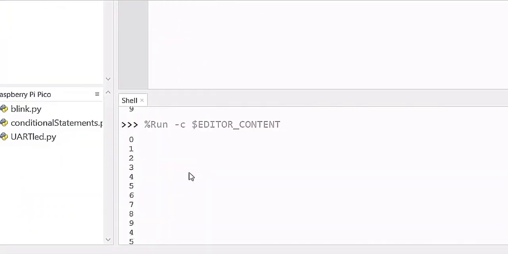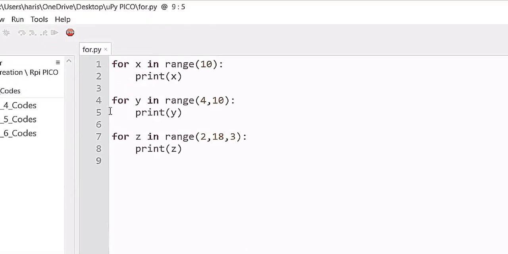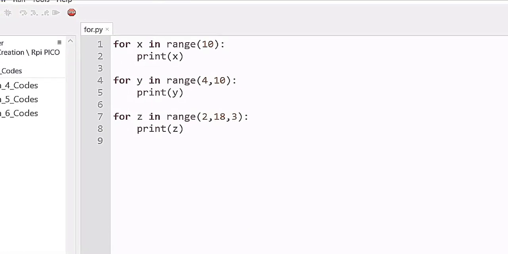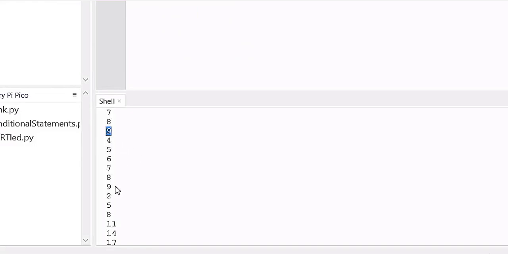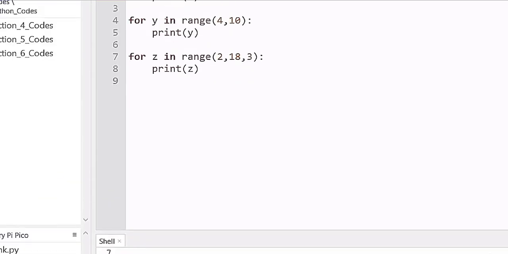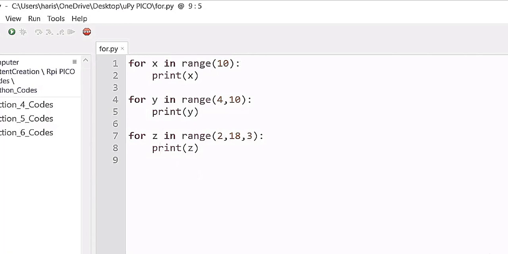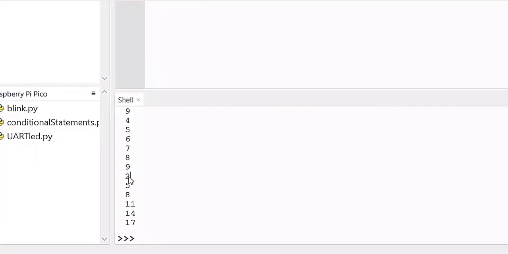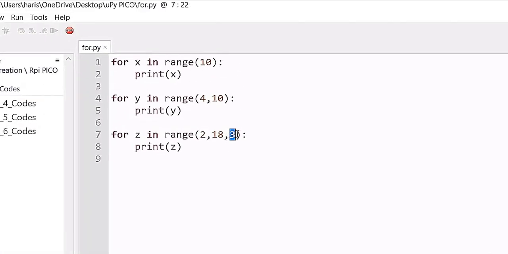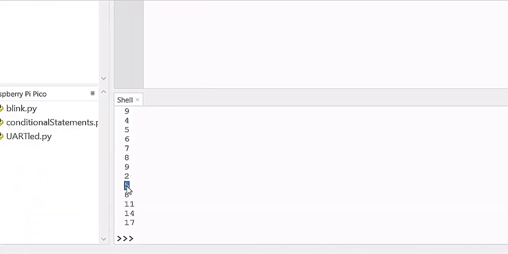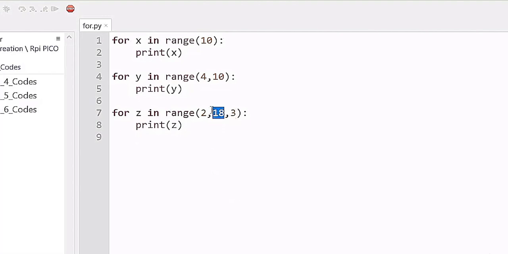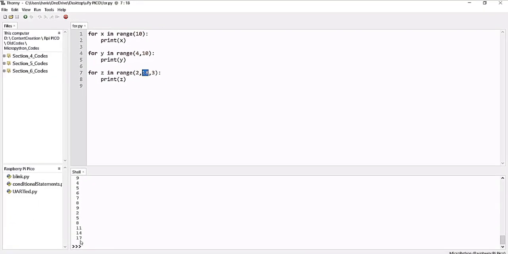The first part of the code, that is printing from 0 to 9, is printed over here. Then the second part of the code, that is the y variable, is going to print from 4 to 9. Now the third part of the program, that is the z case, starts from 2. Then it is incremented by 3, so you get 5, then 8, 11, 14 and 17. So this is the last possible value because 18 is excluded. I hope it is clear.